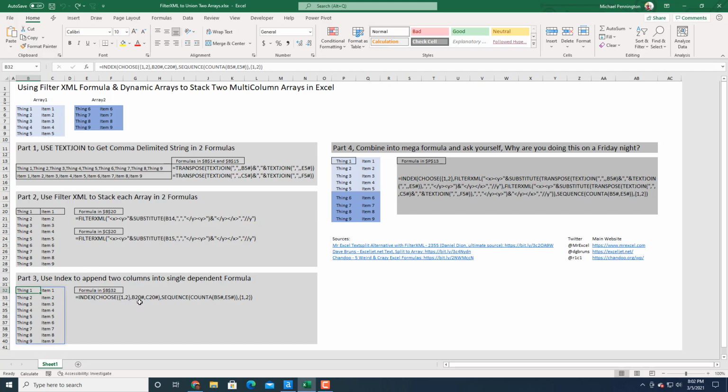Then I'm just bringing back those two parts, and I'm using sequence to count how many items I have in this one column that I'm expecting to see back, so that the index formula returns all 9 rows. And then the final part of the index is the one and two, where I'm returning both columns in that array of that formula.